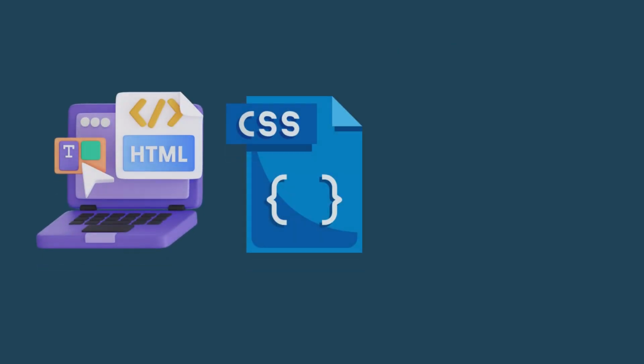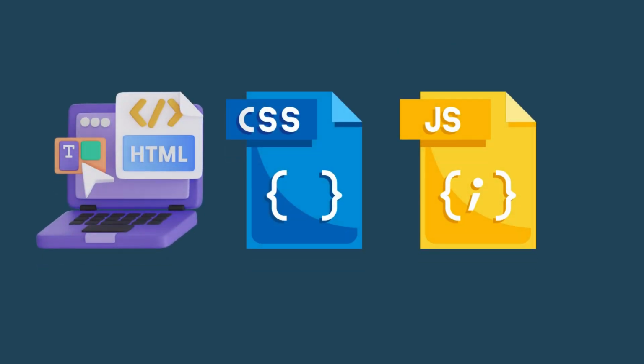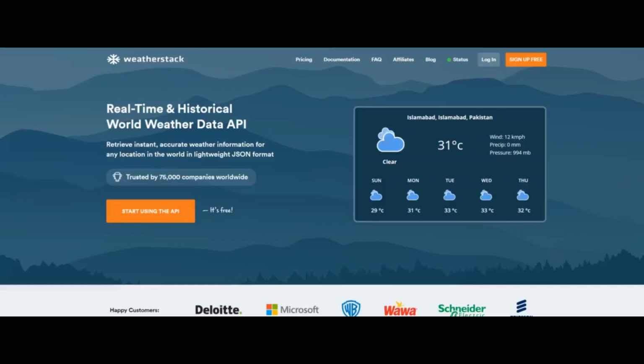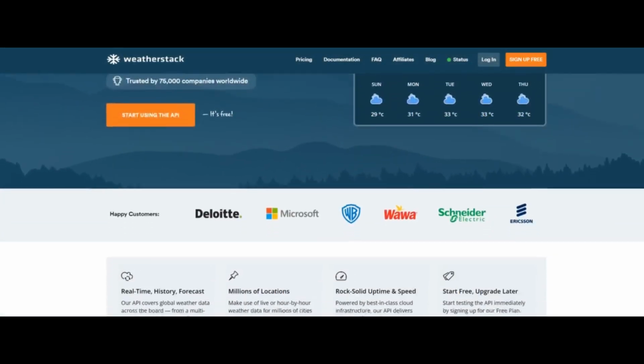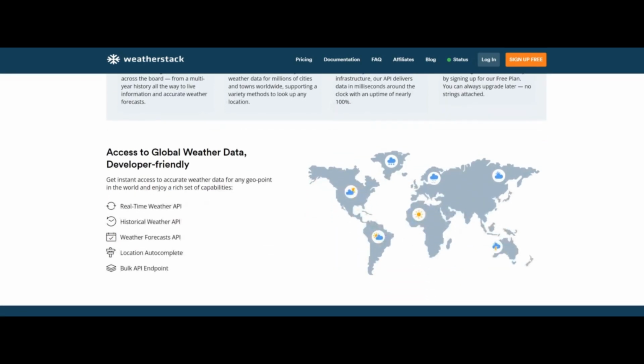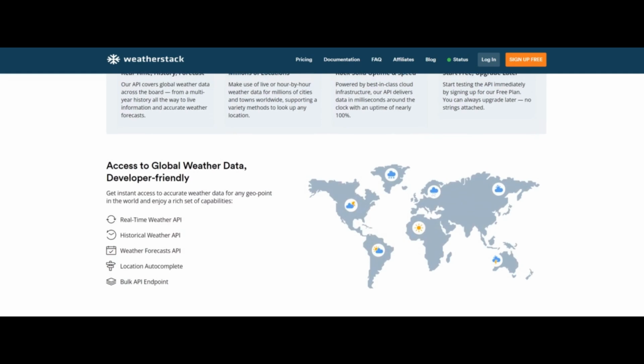In this part, we will develop a stunning weather forecast dashboard with HTML, CSS, and JavaScript. The data in this dashboard will be obtained from the Weatherstack API. The Weatherstack API stands out as an exceptionally powerful tool for obtaining highly accurate weather forecast data. It offers detailed forecasts for the next 14 days, covering millions of locations worldwide.